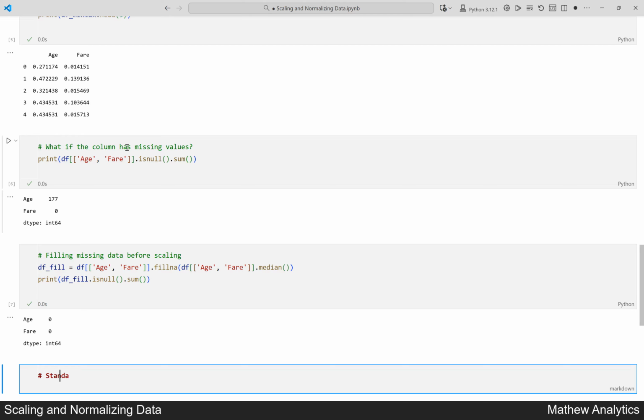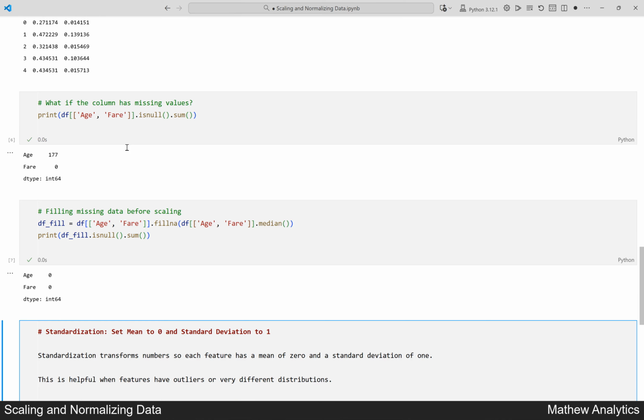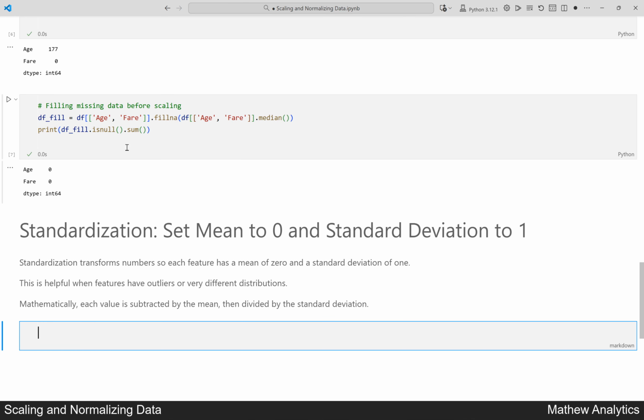Standardization, set mean to 0 and standard deviation to 1. Standardization transforms numbers so each feature has a mean of 0 and a standard deviation of 1. This is helpful when features have outliers or very different distributions. Mathematically, each value is subtracted by the mean, then divided by the standard deviation. Running the cell now. Now let us standardize age and fare.